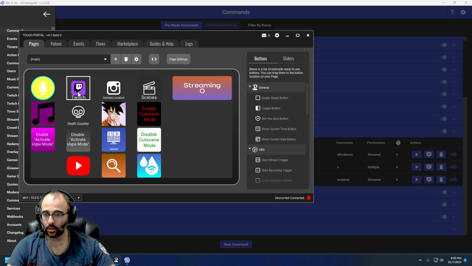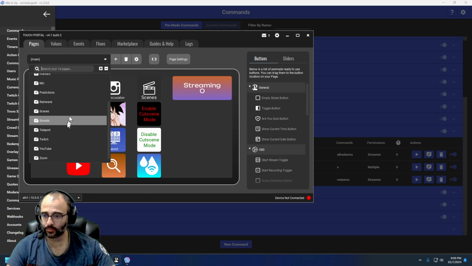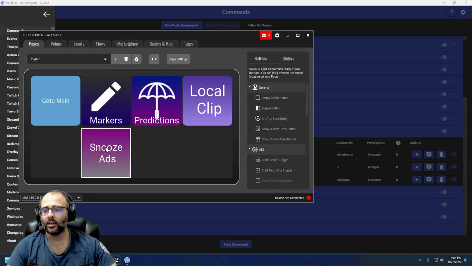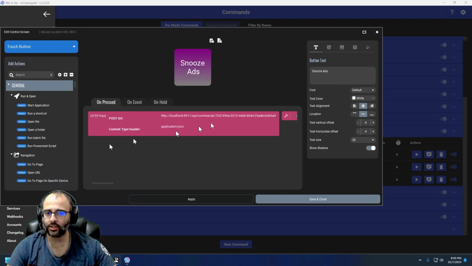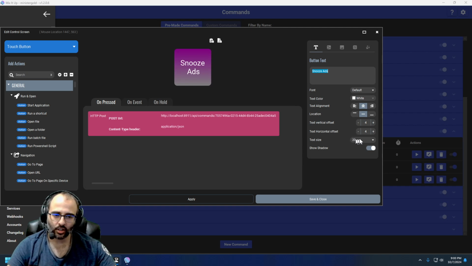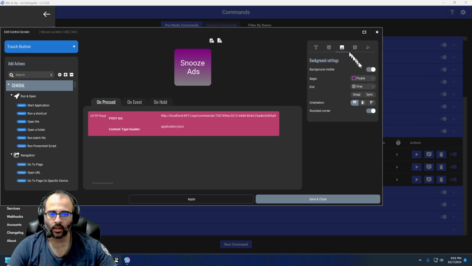Here's Twitch. I'll go to the Twitch page. Here is a button called Snooze Ads. I click on this. Over here, I type in Snooze Ads. I set the text size to 20, and then I go to the third button here that says Background Settings, and I choose Background Visible and set two colors, just so I can distinguish it from other buttons.